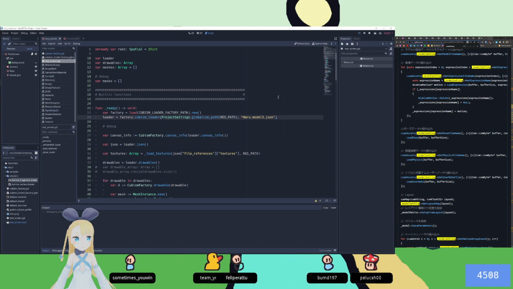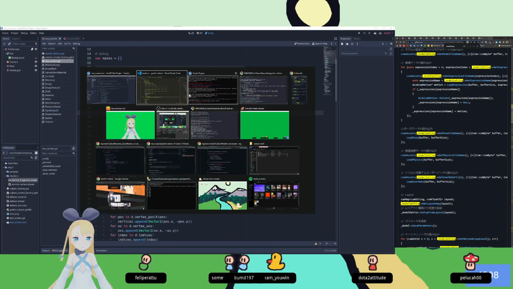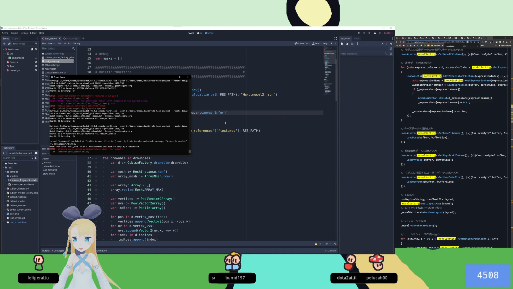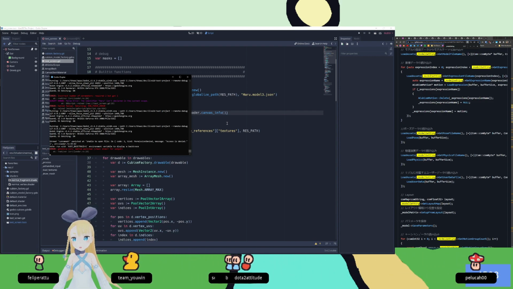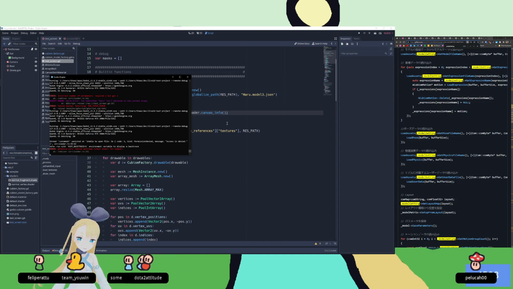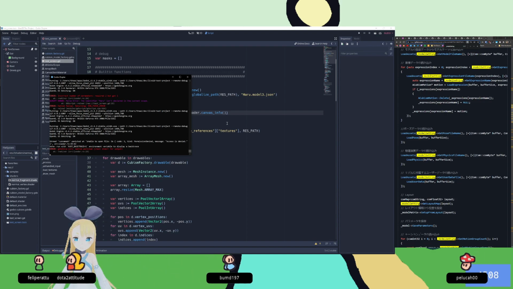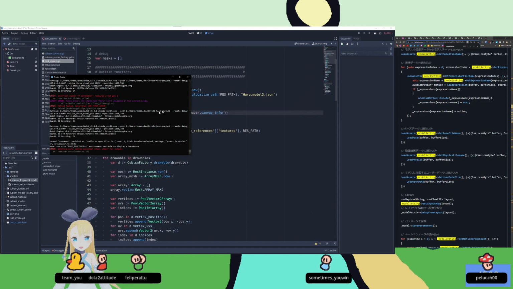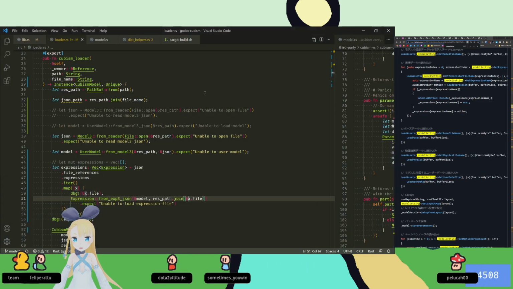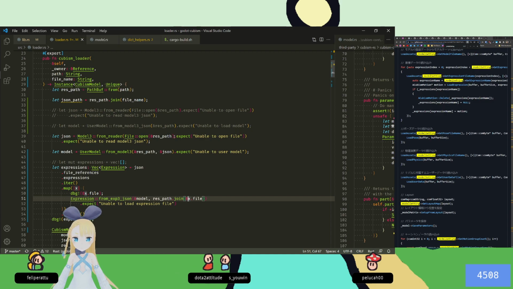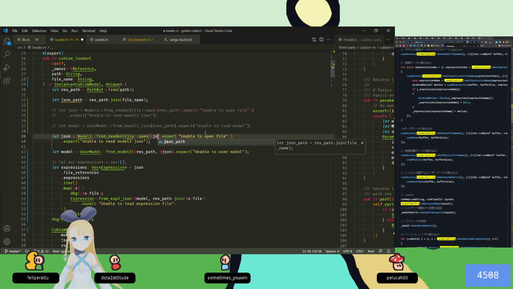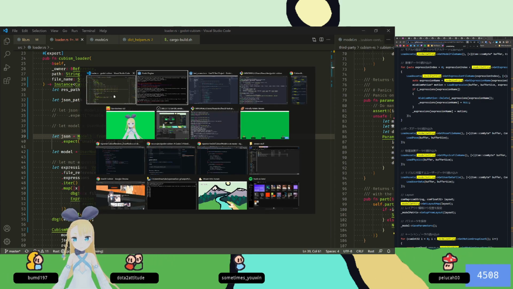Let's see. Okay. We can figure this out. Panicked, unable to open file. Permission denied, access is denied. Alright, that's good. Unable to open file. I need to have a better error message. Where did this error out? 39. Okay, so it's this one here. Res path. Oh, it's res path. Oh, JSON path. Right, I knew that. JSON path. Sorry.